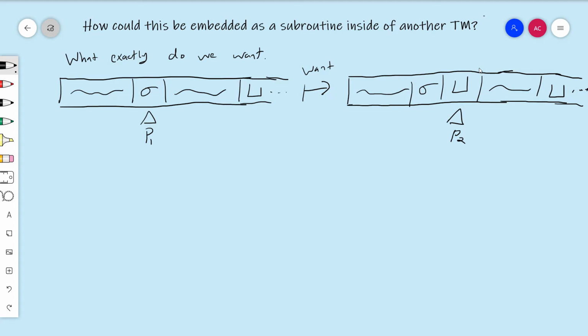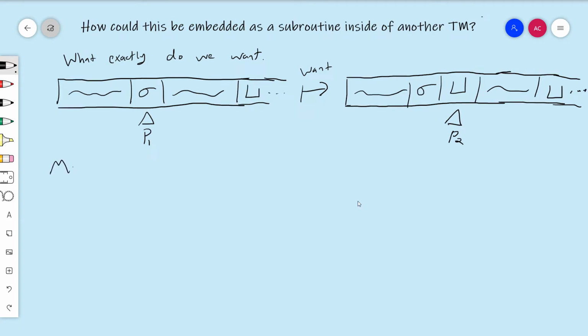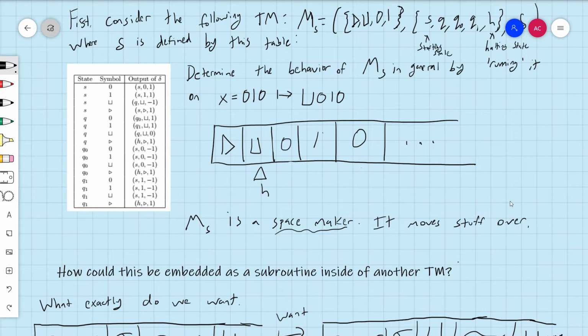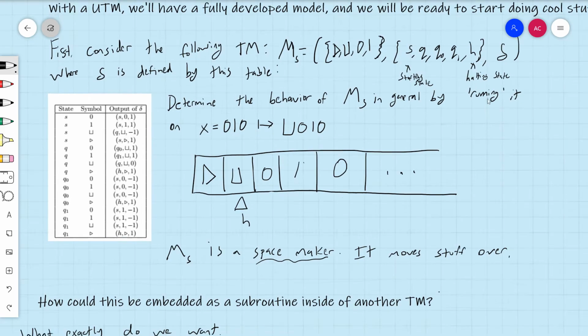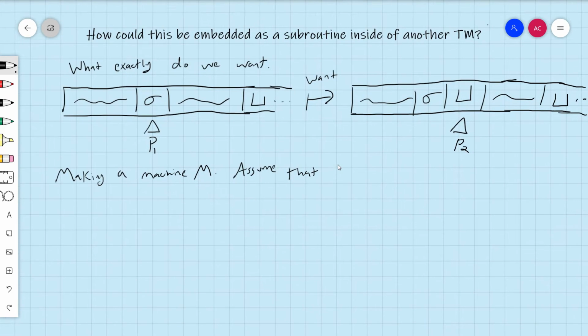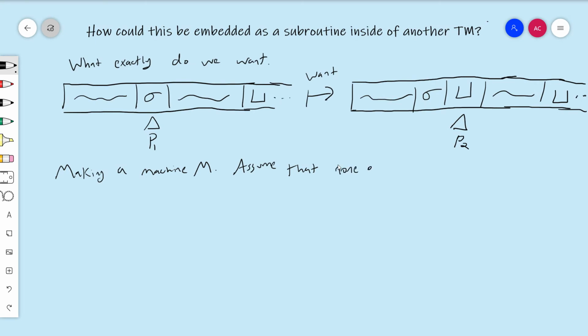Let's think about it. I'm going to assume that none of the state symbols that I used in M sub S have been used yet, and also obviously that we have the same alphabet, sort of. I'm going to add a couple symbols in. So assume that none of these symbols, S, Q, Q0, Q1, and H have been used yet as states. That's just going to make things simpler. If they have, then I've got to use new symbols, and that'll complicate things.